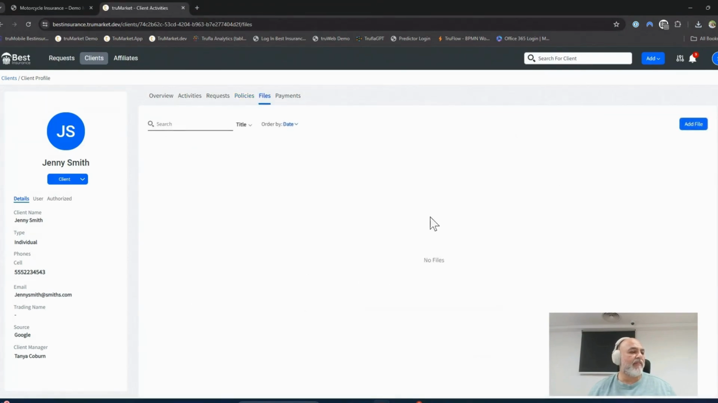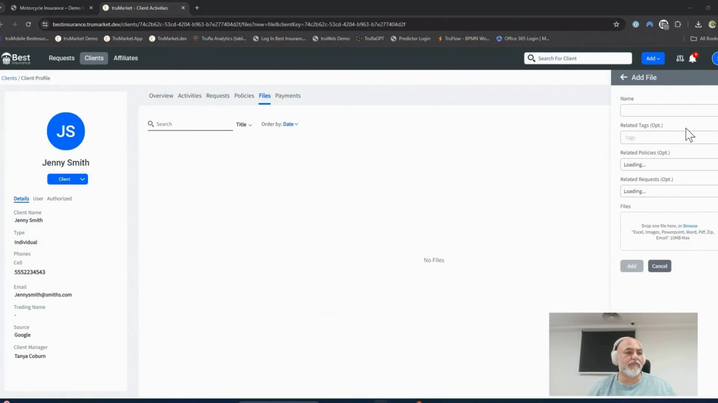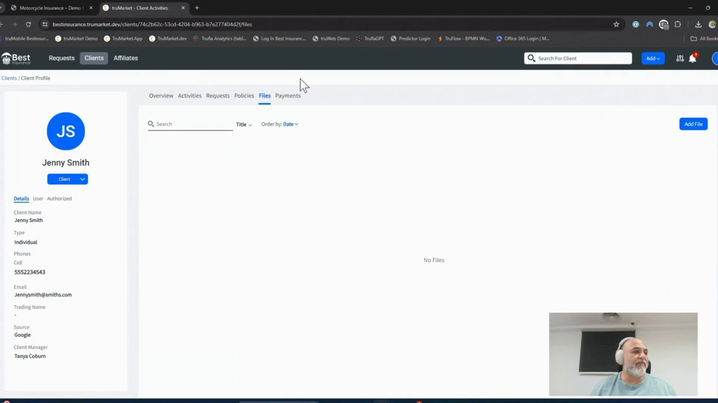You get to see all the files. You can attach files here. Adding a file is really simple: you name it, you tag what it is, and you can relate it to a policy, or to a specific request. Drag and drop it, and it's there and saved.